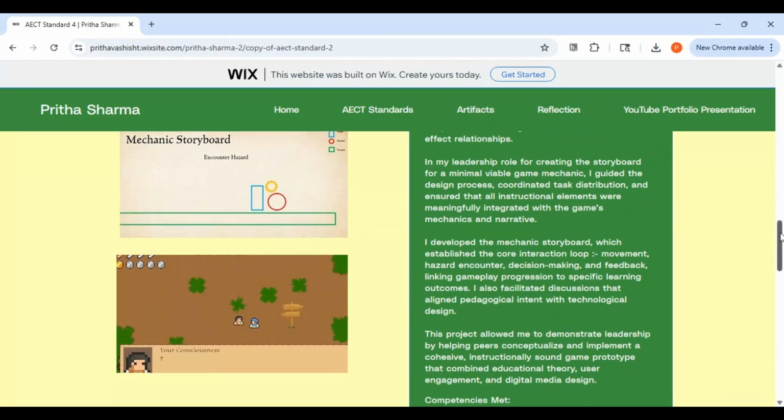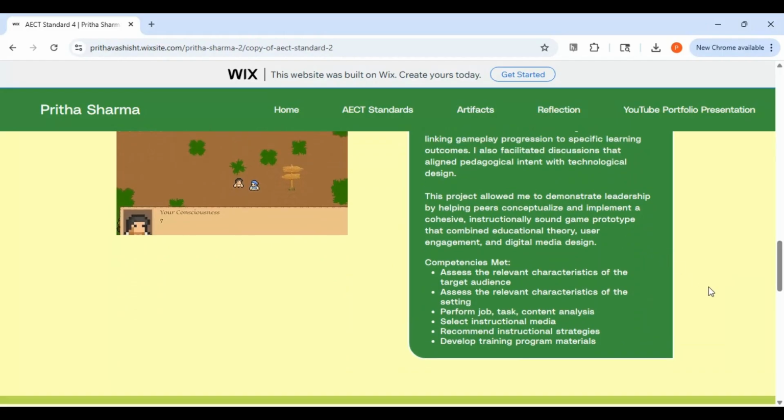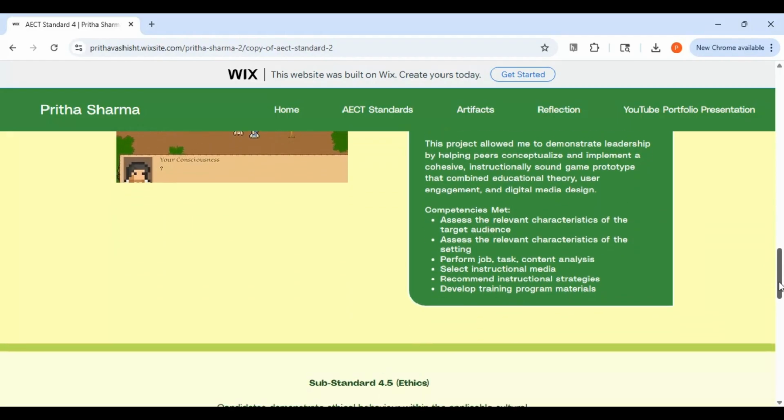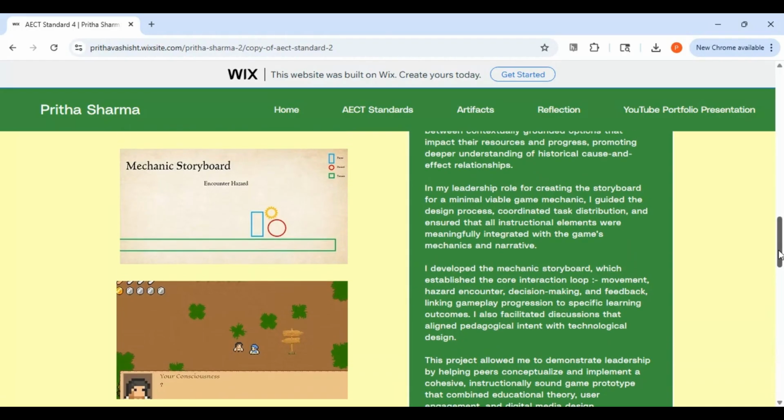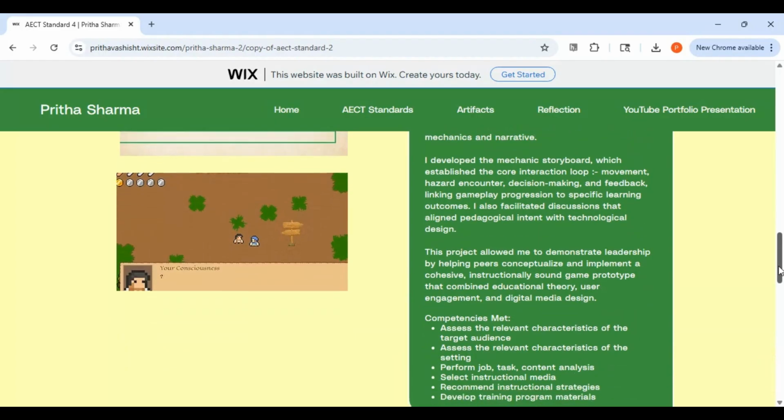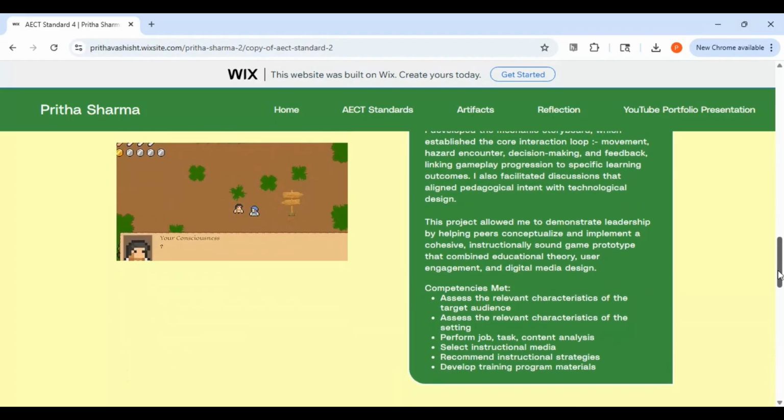This project helped me demonstrate my leadership skills and helped me act as a helpful team member by guiding my team members to take the right actions to design an engaging storyboard for our minimum viable game mechanic. The competencies met were assessing the relevant characteristics of the target audience, that is high school students, and the setting, performing job task and content analysis, selecting appropriate instructional media, recommending instructional strategies, and developing training program materials.